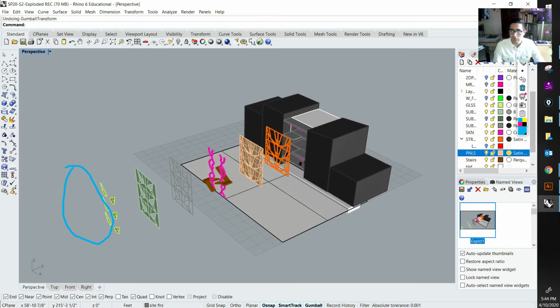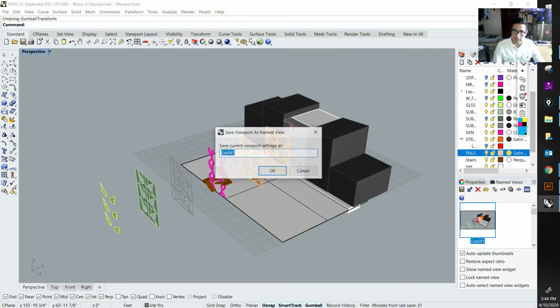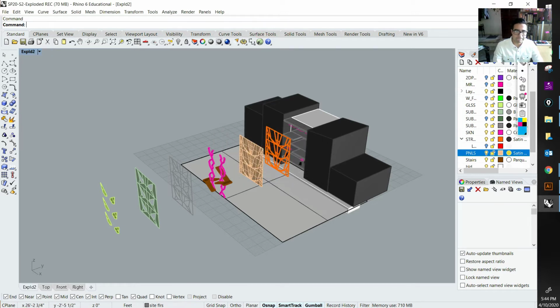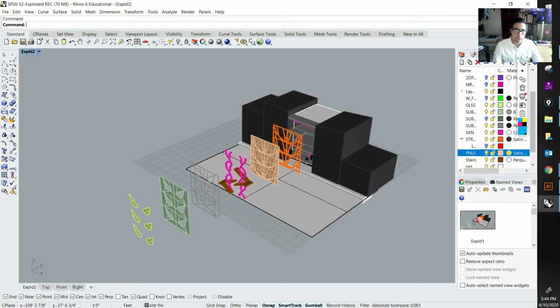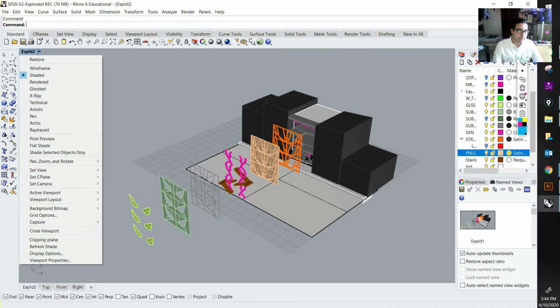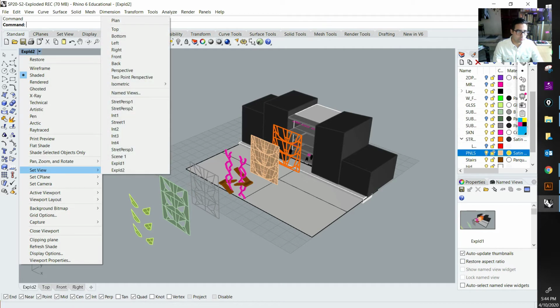And ultimately, guys, what I think we're learning from this is that perhaps this is not the right view to use. So I'm gonna save this just as a reference. I'm gonna go over here, save as, exploded 2. Save that. Alright, maybe we can keep playing with it.